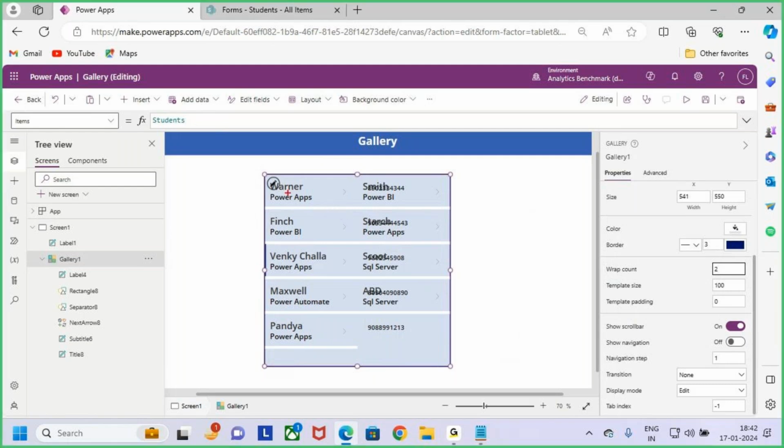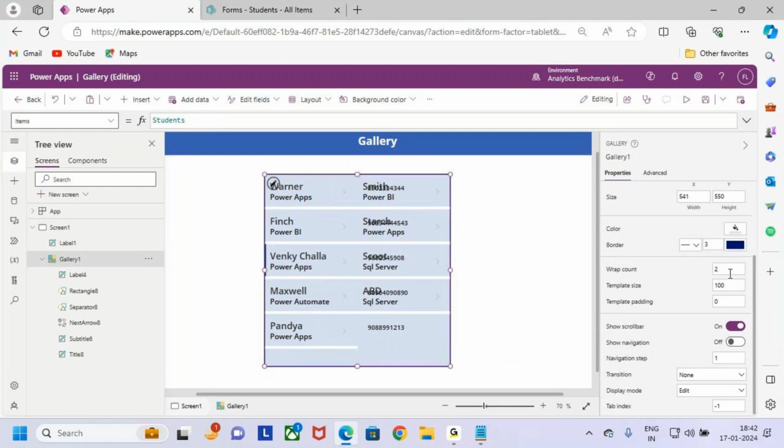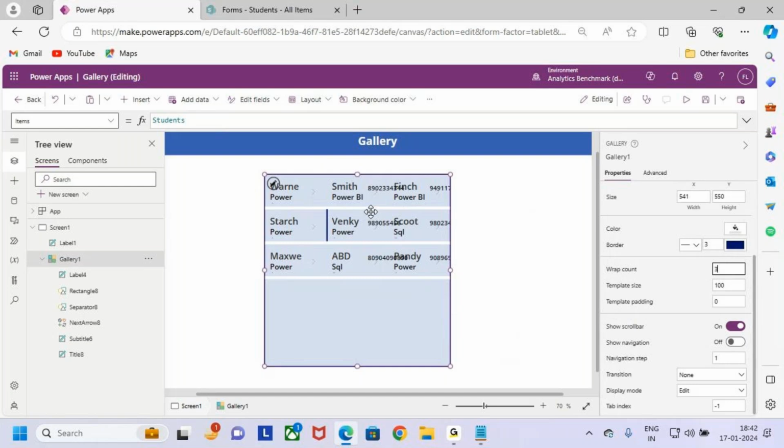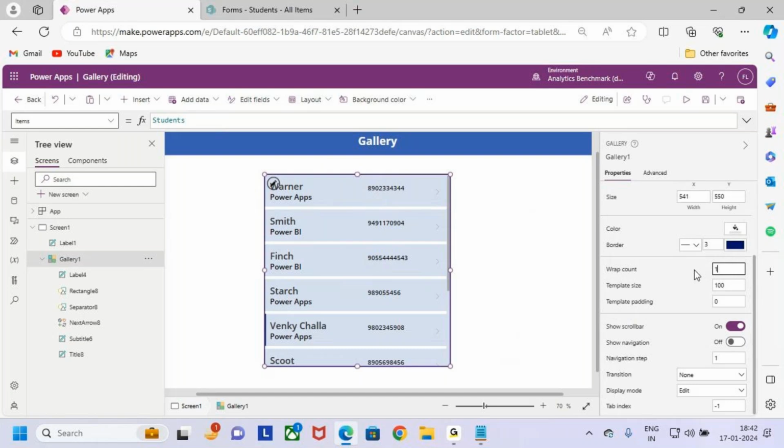It's going to display in what? 2 columns. Or if you keep 3 here, it will display the data in 3 columns. So whether you want to display the data in the gallery in only 1 column, 2 columns, or 3 columns, you can set it here. Sorry, it is columns only. So wrap count is for what? In how many columns you want to display the data in the gallery.